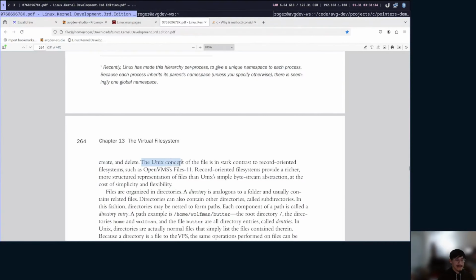The Unix concept of the file is in stark contrast to record-oriented file systems such as OpenVMS Files-11. Record-oriented file systems provide a richer, more structured representation of files than Unix's simple byte stream abstraction, at the cost of simplicity and flexibility. So in Unix, files are just blobs of data, versus in record file systems such as OpenVMS, files are literally like structured SQL rows. You can think of it as SQL rows versus in Unix, it's just a chunk of data.